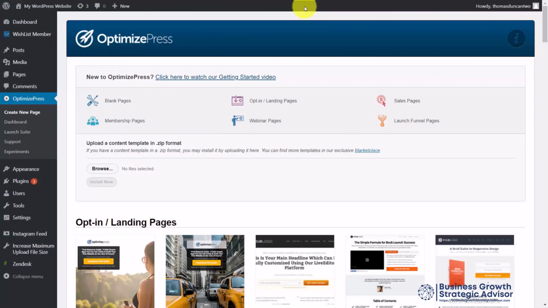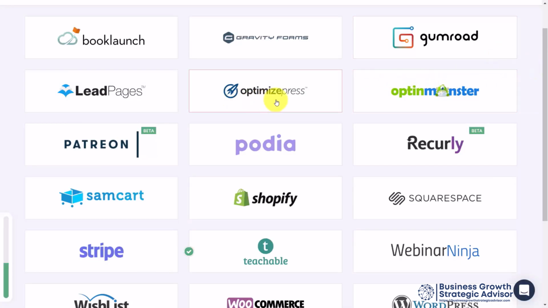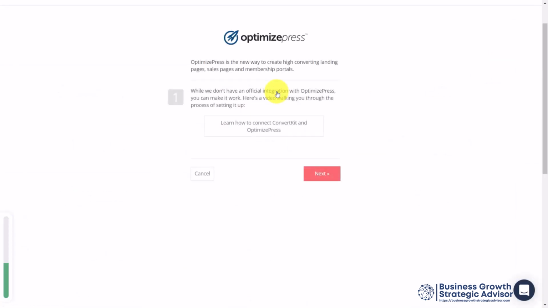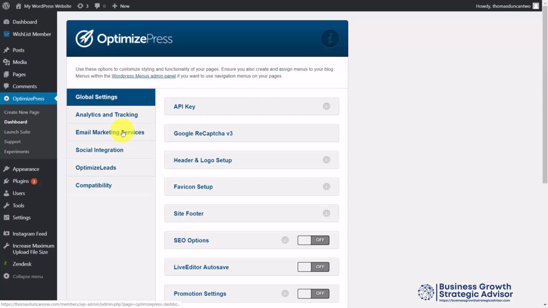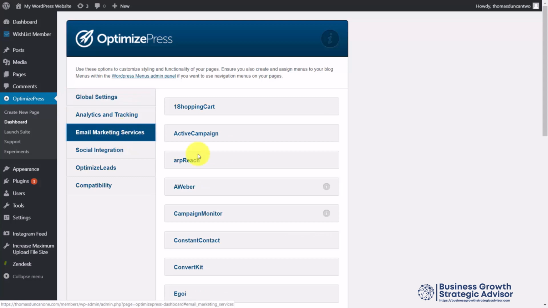ConvertKit also connects with page building systems, such as Lead Pages, as well as OptimizePress, the WordPress-based page building system. And to connect, you're going to go into your integrations area. You're going to click on the integration that you want to make. Now you'll see that there is no direct integration by clicking a button. So what you'll need to do is to come inside of Optimize Press. You'll then need to go to your email marketing services. You'll then want to click on ConvertKit.